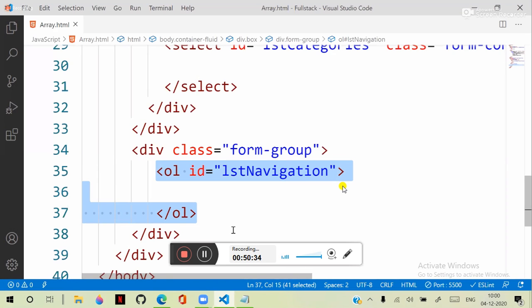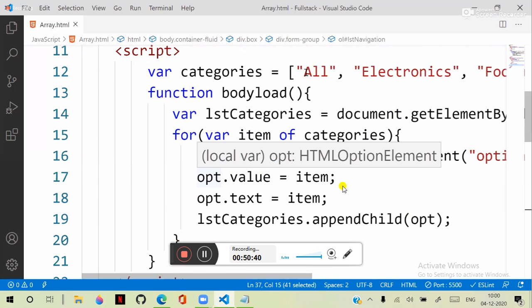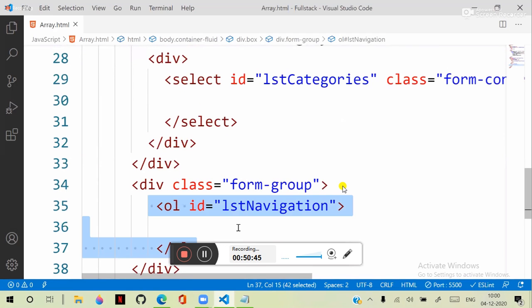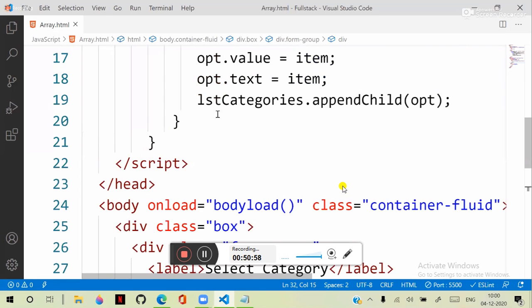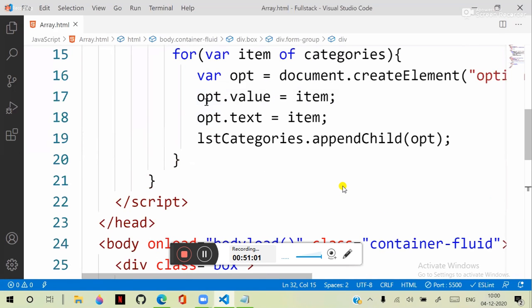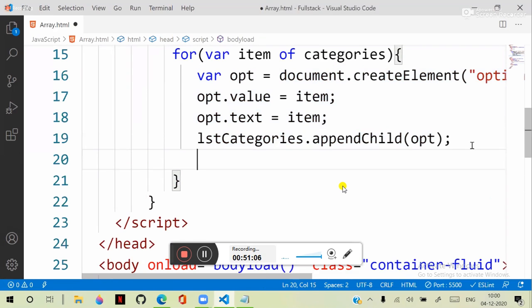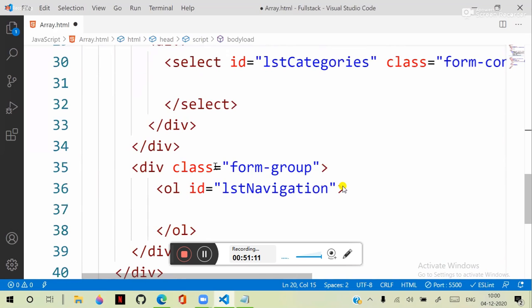Now what I have to do is I need to add all these as list items into the ordered list. Then what we have to do, the loop is the same. In the same loop on body load, we created an option. Now similarly, we have to create a list item and add that into the ordered list.